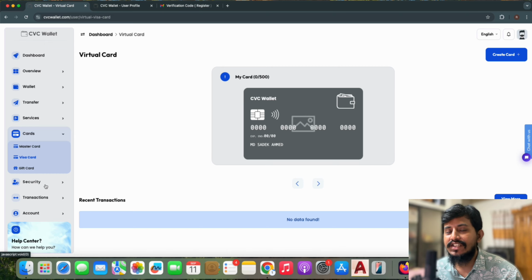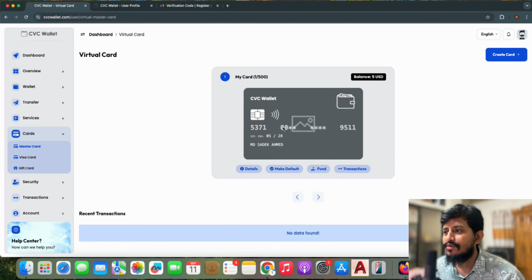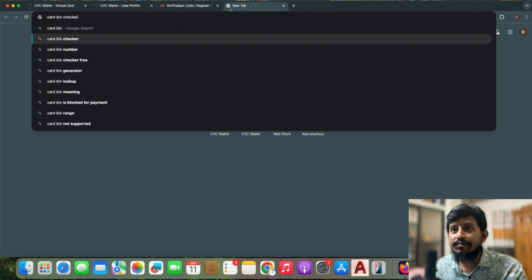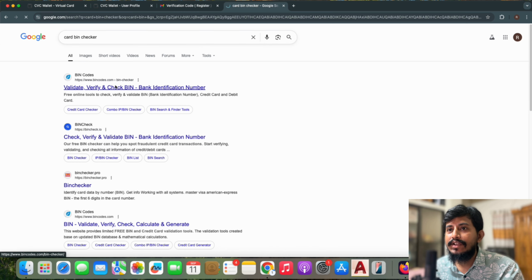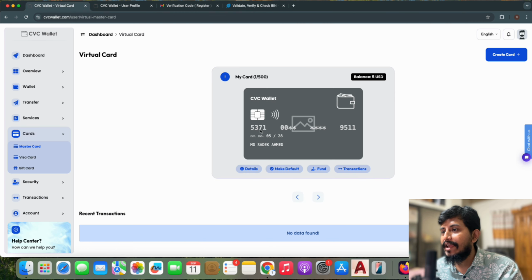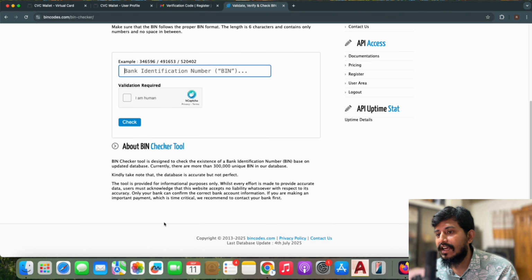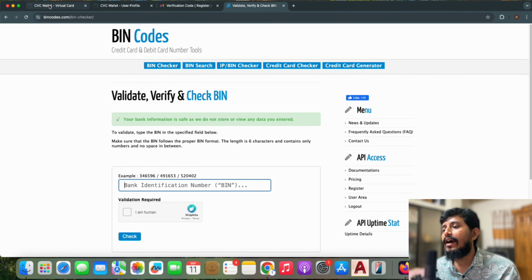And also this is a credit card. Let me show you one thing. If you search with the first 6 digits, let me show you a card BIN checker. Okay, so the BIN is 537100, and if you search with this, you will see that it's a credit card. So get a virtual credit card, not a prepaid or a debit card.